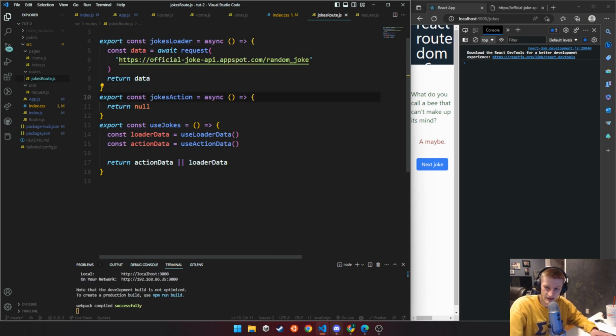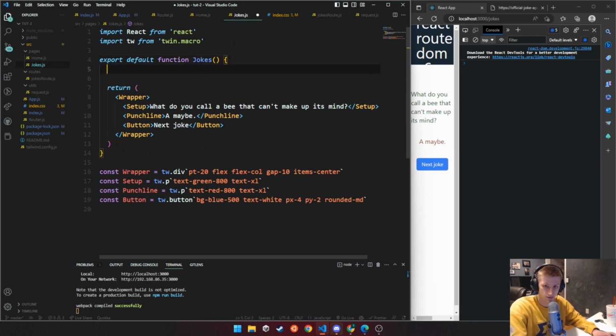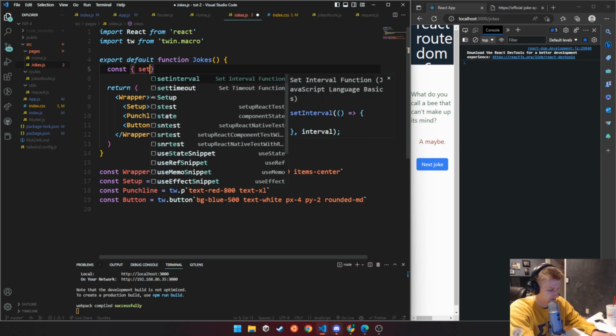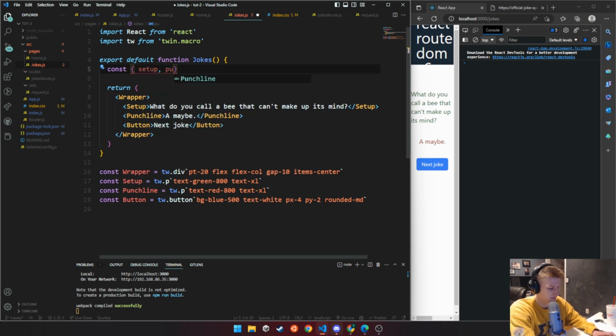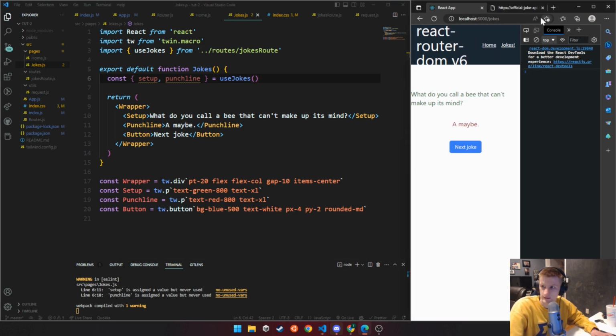And then what's going to happen is it's going to come into here, and then it's going to come into here. And then on the jokes page, I'm going to come here and say const setup punchline equals use jokes. So now it's getting all of that data. The moment that we get onto this page, it will load all of that data for us.